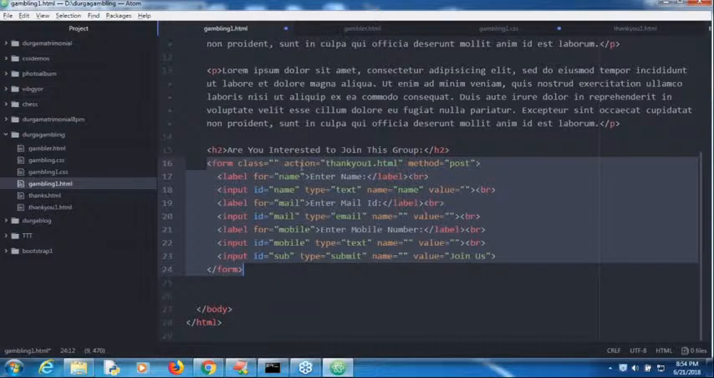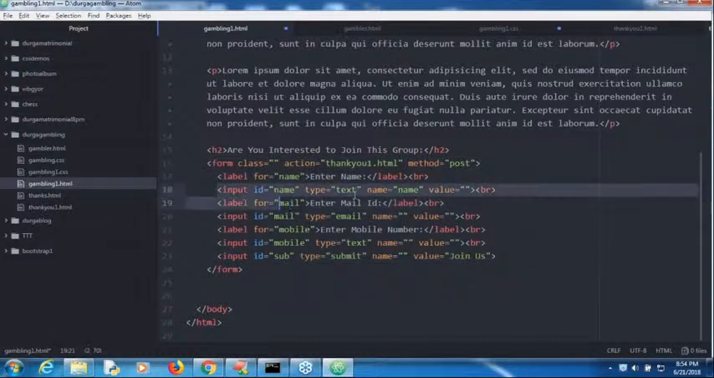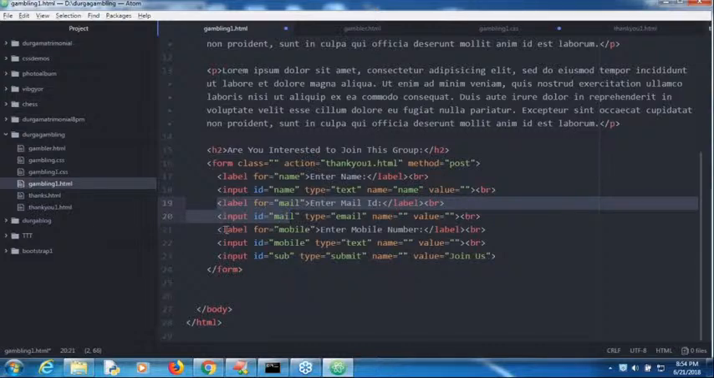Are you facing any difficulty to understand this one? Very simple, sir. I define one label for the input, name. Next, a label for mail ID, label for mobile number, like this I took. Next, after that input type is equal to submit, name is equal to like this. Any doubt about this one? Can you please confirm? Any doubt about this one?